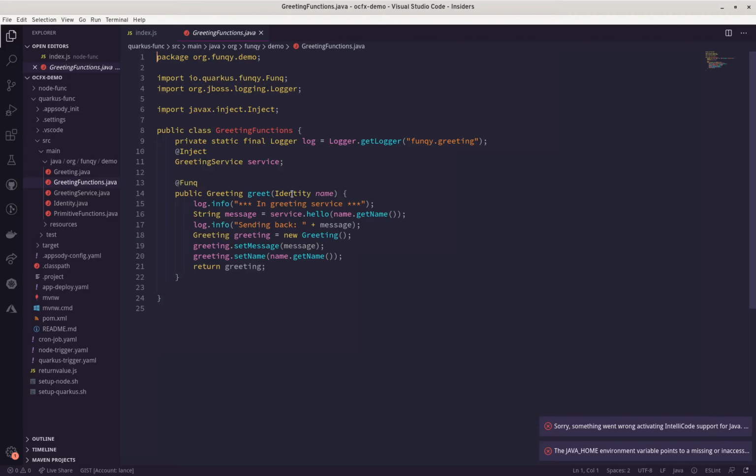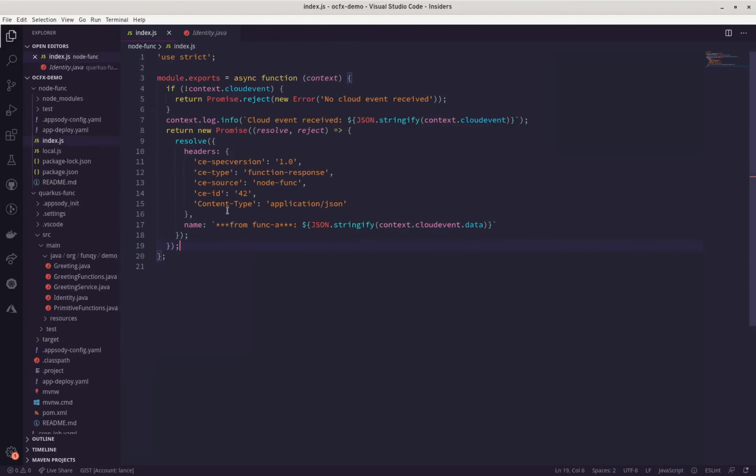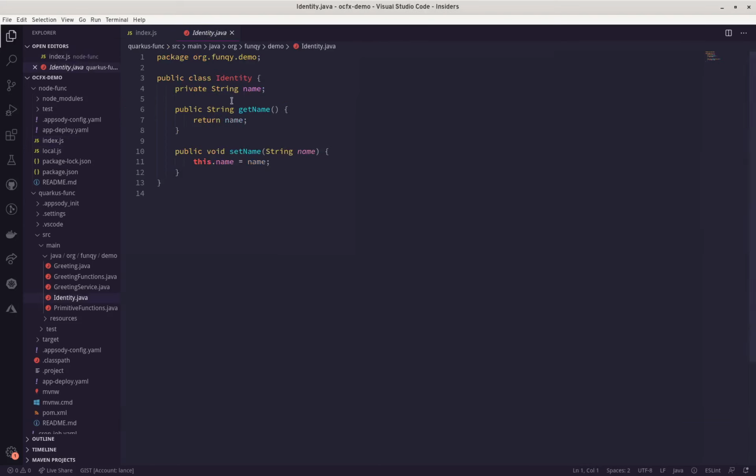One of the cool things about the way the Quarkus function stack works is that if the data from your cloud event can be converted into a POJO, plain old Java object, it will do so. So we've got an identity. It has a name. If we look back at the index.js file, we can see that we actually are sending in the data field here a name. So the Quarkus function will know, all right, this is a POJO. I'm going to generate this identity object, and that's the thing that's going to be passed in to my Quarkus function.